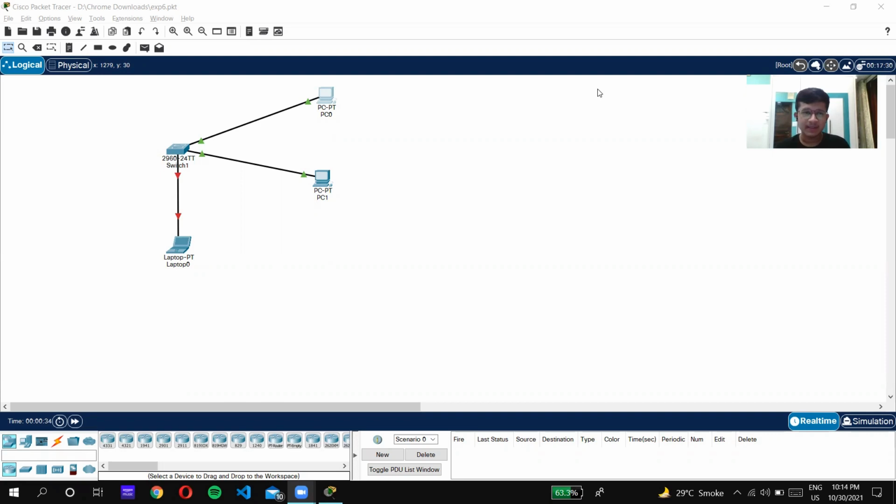My experiment is based on port security. We'll do two subparts in this experiment. First, we will configure this switch, and then we will verify whether the port security that we add to this switch while configuring it works or not.